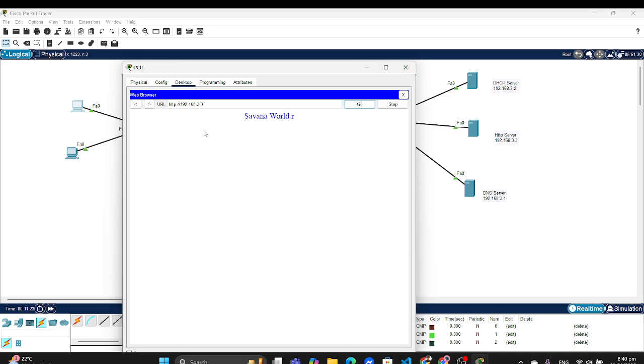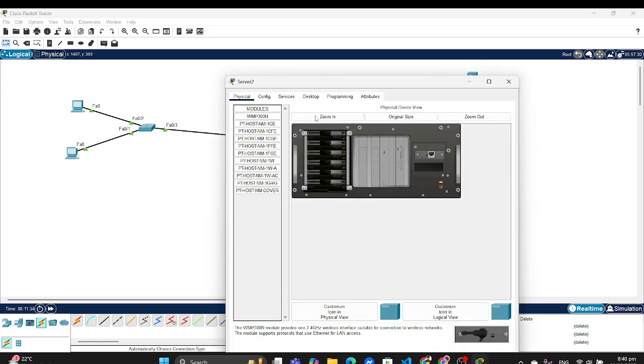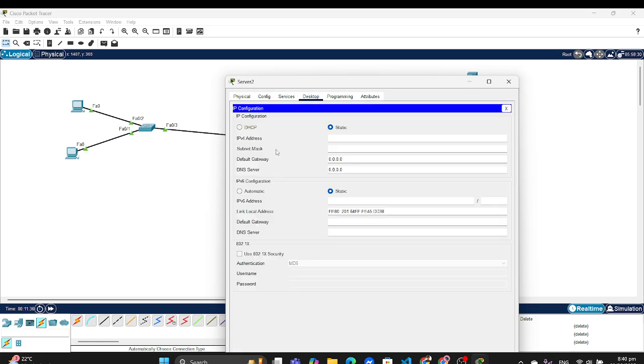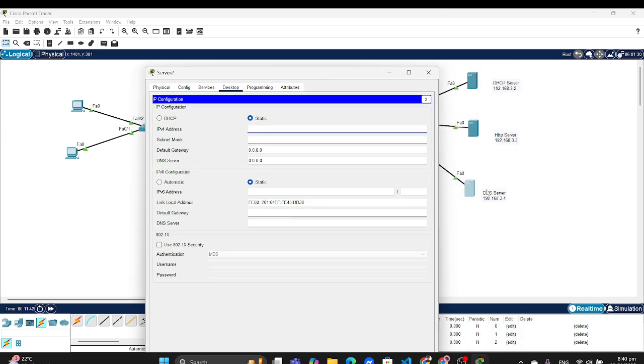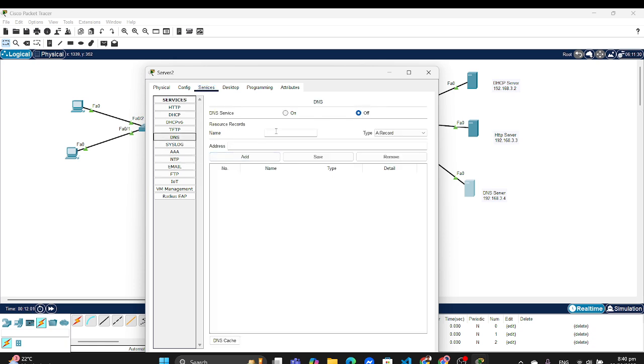When the IP address is entered into the web browser of the PC, the message that is written in there is printed, right? And this is all about the HTTP server. And let's go to the DNS server as well. Let's give the IP configuration. What is the IP address that we have assigned? That is 192.168.3.4. Okay, let's give a default gateway as well, 192.168.3.1. This is it, right? And then let's go to the services and go to the DNS server.